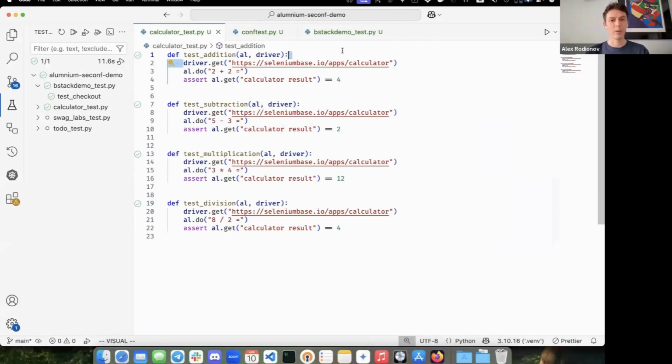And yeah, maybe now it's time to do a short demo. I wanted to show Aluminum with a couple of scenarios. So this calculator that we talked about before, if we extend it, we have it over here. We just use Selenium to navigate. And then we use Aluminum to do 2 + 2 =, get the calculator result from the page, and assert that it equals 4. We do the same for 5 - 3. We do the same for multiplication, maybe 3 multiplied by 4 = 12. And then division, 8 divided by 2 = 4.